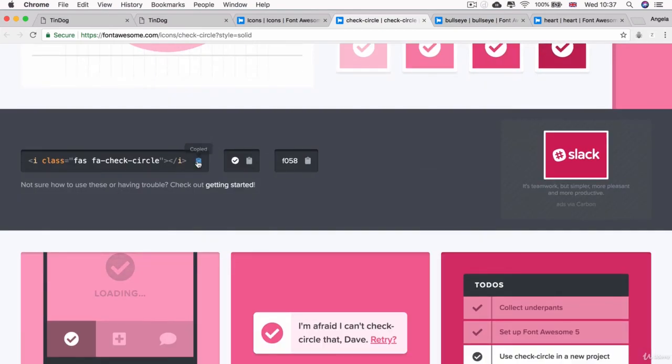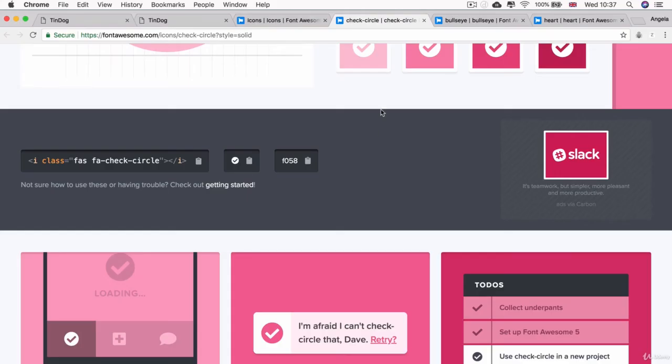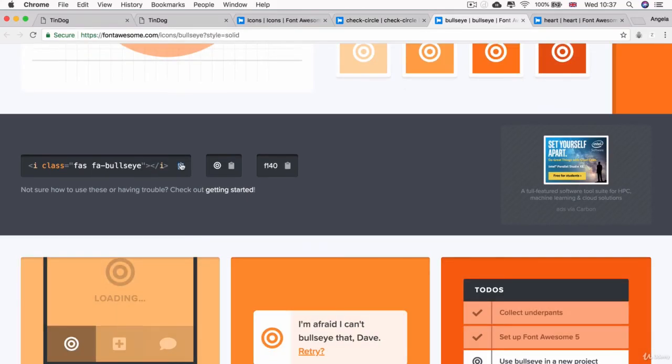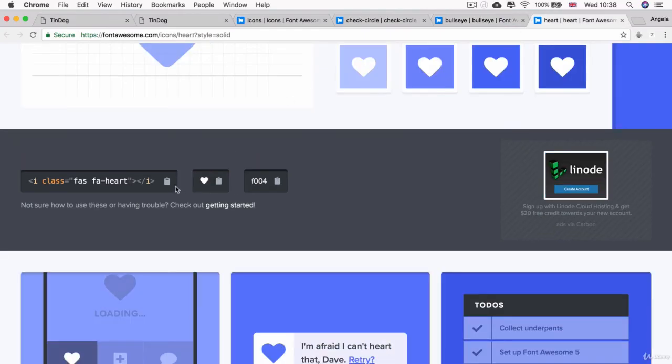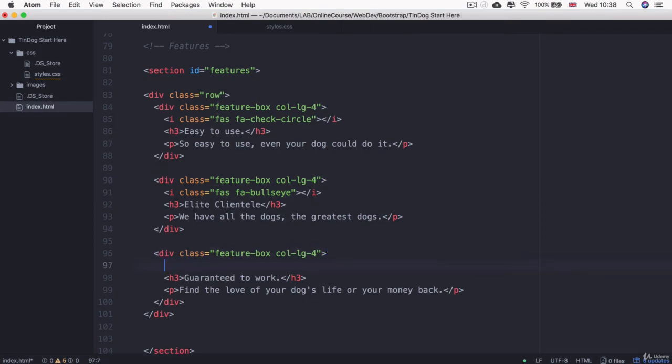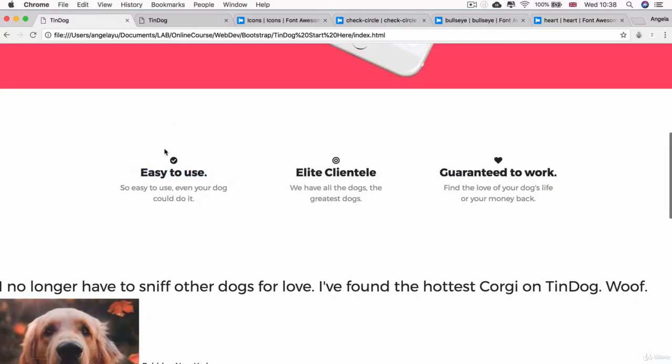I'm going to copy that and place it inside our HTML, inside our feature box div, so that everything inside each feature is all grouped together. The next one was the bullseye, so that's going to go here, and the last one was the heart, which is going to go here. All right, so now you'll see that we have our tiny icons here, but that's a little bit too small to see, and we need to make it a little bit larger.